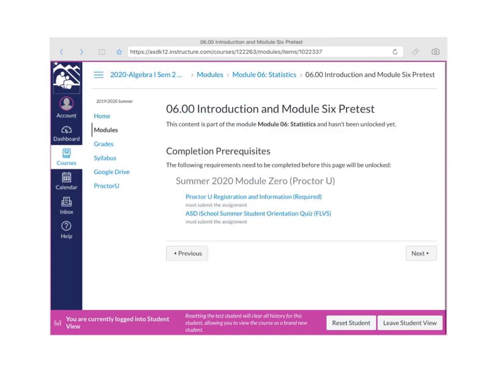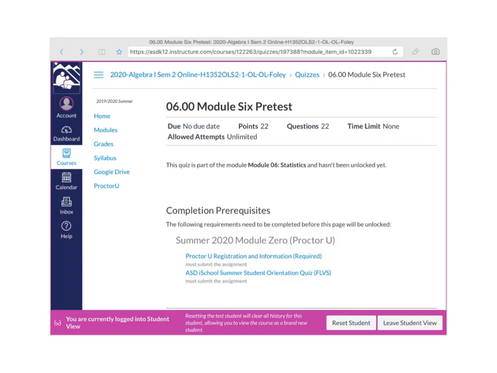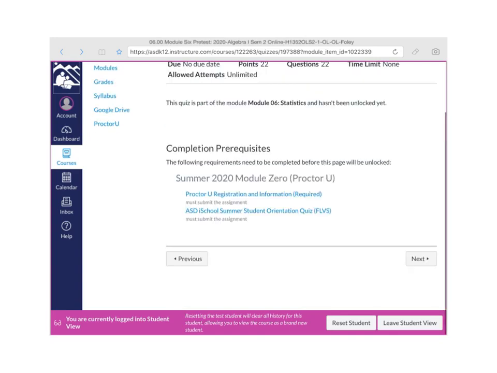So here it is, our first module, and it tells us this is 6.0, and it talks about what we're going to do, and it says, hey, have you already done these things? Yes, we have. We would click on Next, and there's a pretest. The pretest is just for you. It's not graded. You can take it over and over and over again. It gives you points, but that's more just so you know where you're at. But if you get a 0 out of 22, that's not going to affect your overall grade in any way.